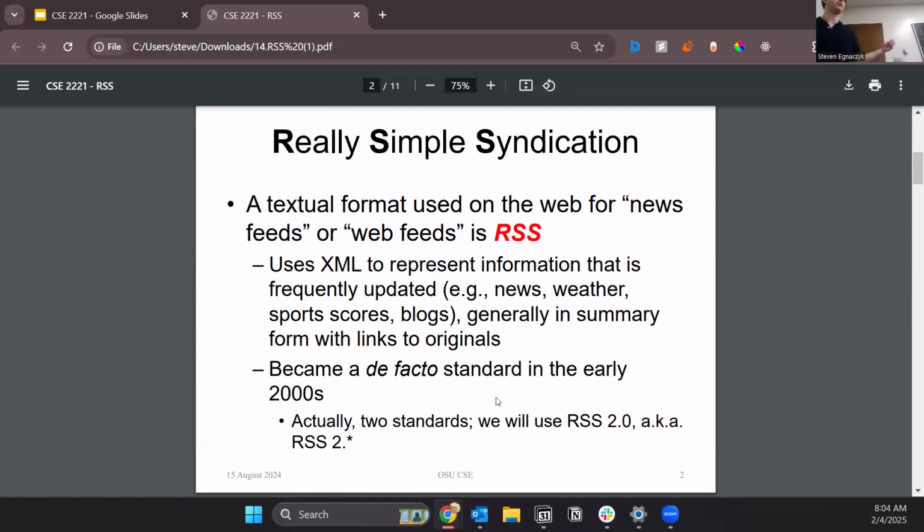So it uses XML, this extensible markup language that's basically just HTML, to present information that's pretty much frequently reported. So there's a lot of RSS feeds for news, weather, sports scores, and blogs. It's generally in a summary form with links to the originals.